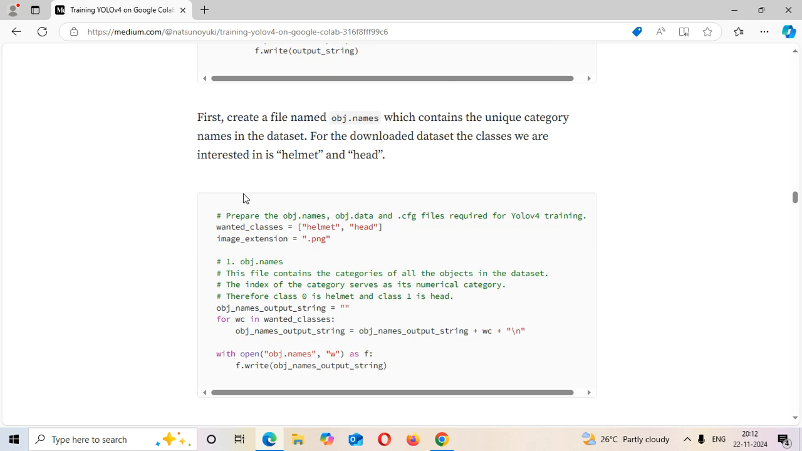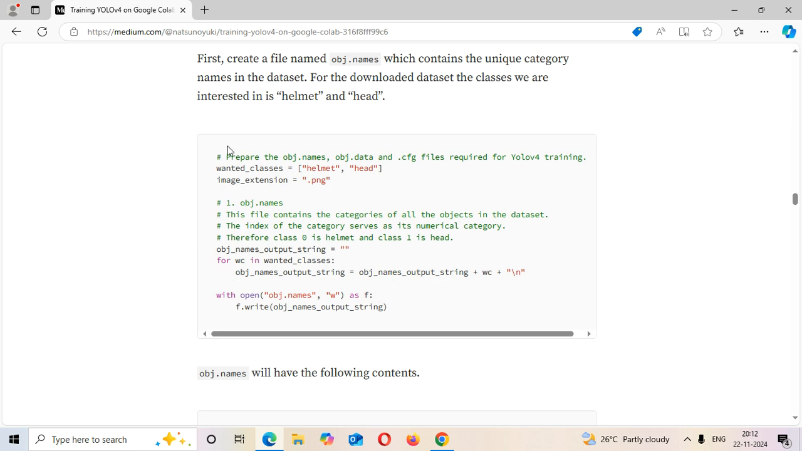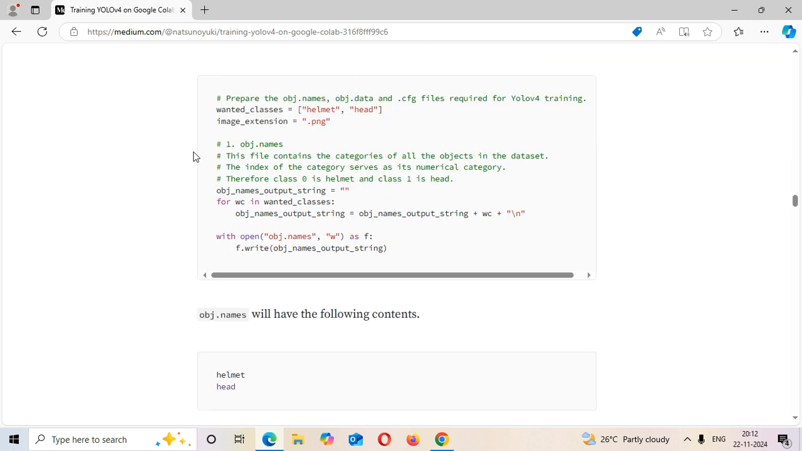For this, we have to create the file called object names, which contains the separate category names in the dataset. After downloading the dataset, we can say everything, that is the wanted classes, maybe helmet and head, and the image extension, maybe .png format here. So you can write the object names file with an output string and empty quotes. Then we write the file names, that is object names, because if the image has a helmet, it will try to predict it: yes, helmet, and head of the man or woman, like that, if not, then not.